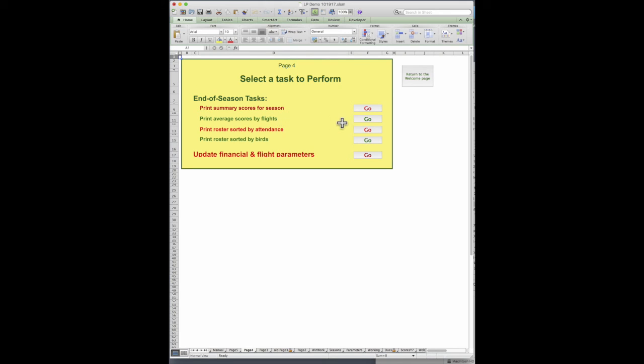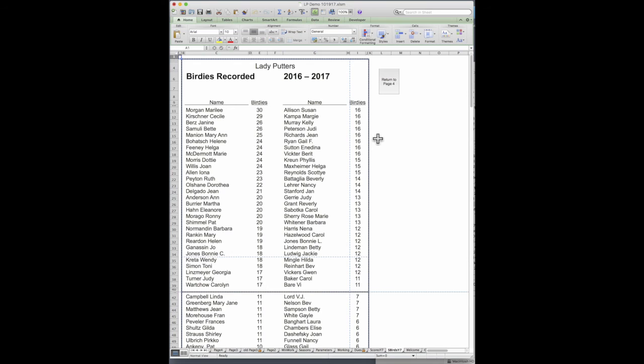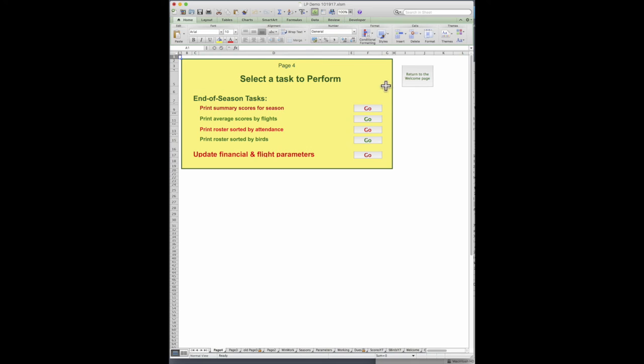Average score by flights, similar report. Print roster sorted by attendance. Print roster sorted by birds. Total number of birds for the place. Marilee Morgan had 30 birdies. She averaged a little bit more than 1 a week. That takes care of our end of season tasks.